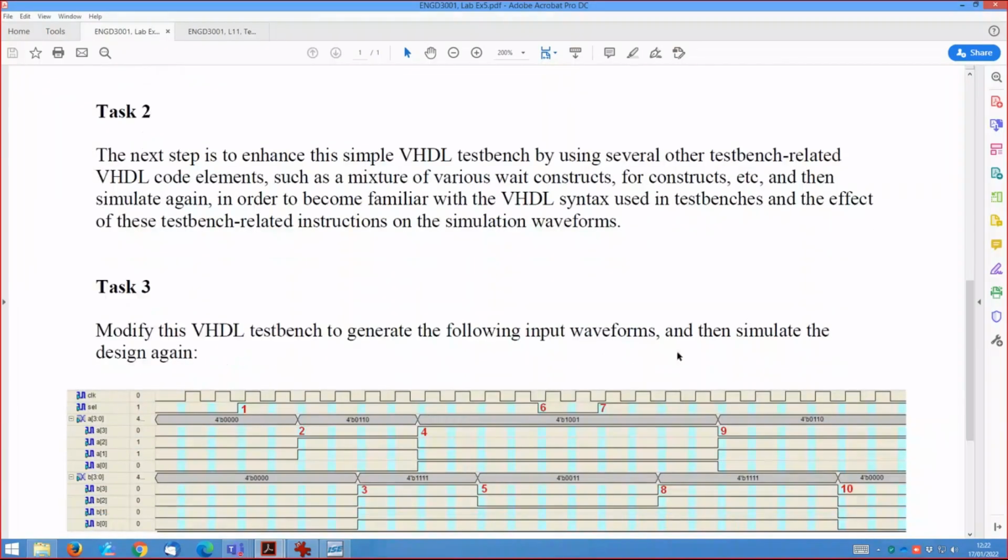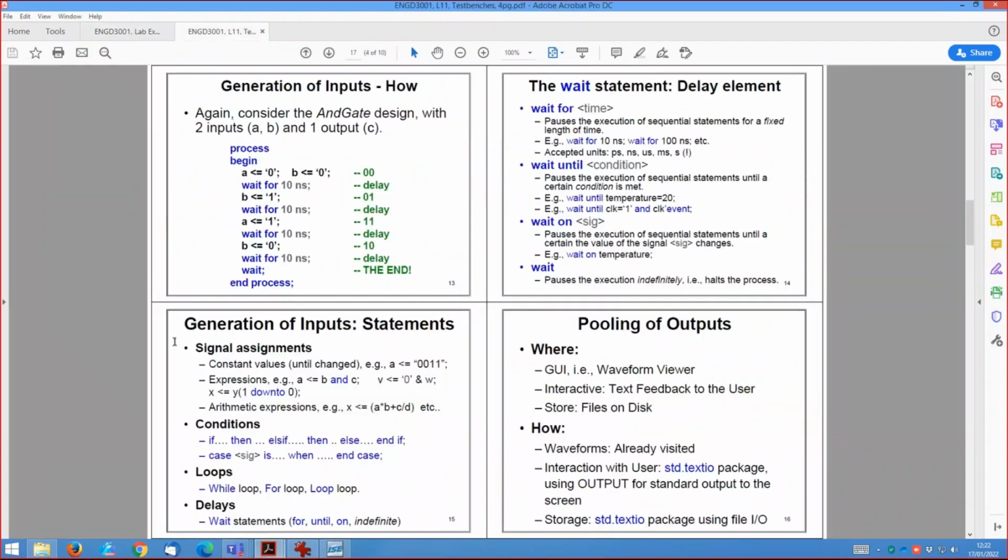Task number 2 was just to play with some other type of signal generation syntax in our test bench, just to get familiarized with what we can use inside of test benches to improve on that very simple test bench that we had to start with. And that was all about things that we've seen in lecture 11, which was the lecture on test benches.